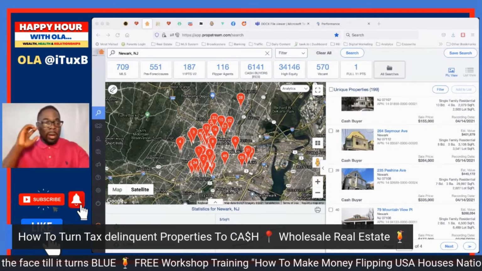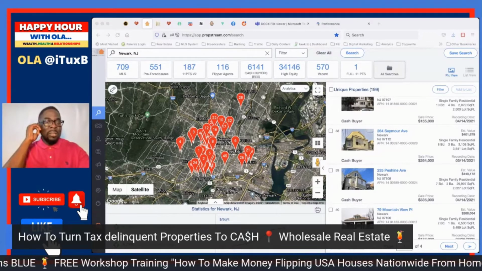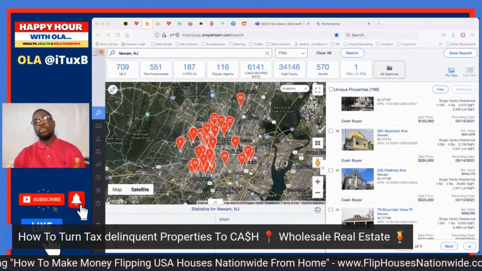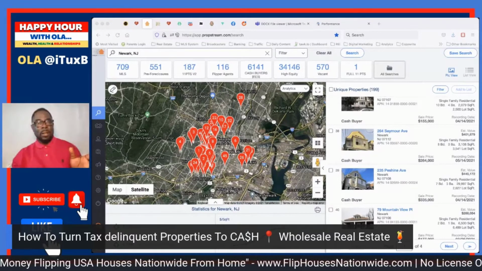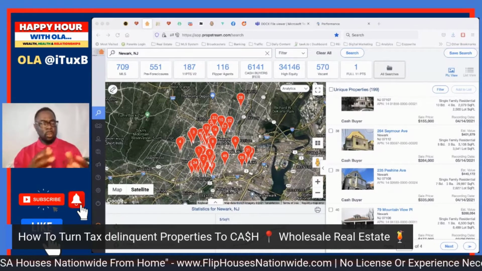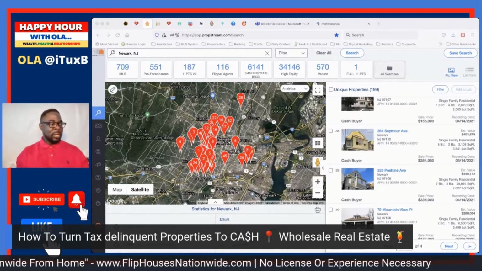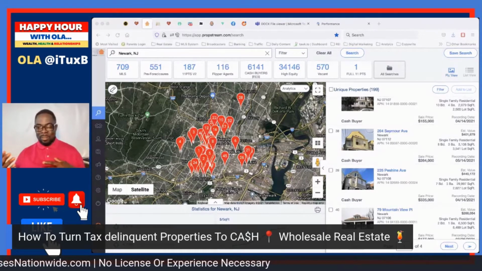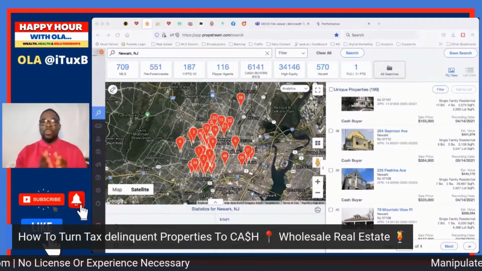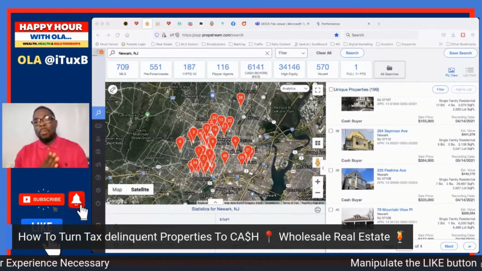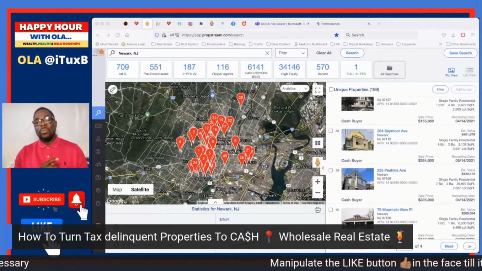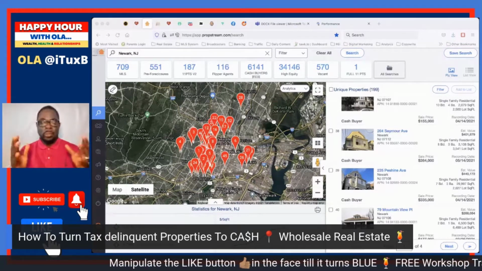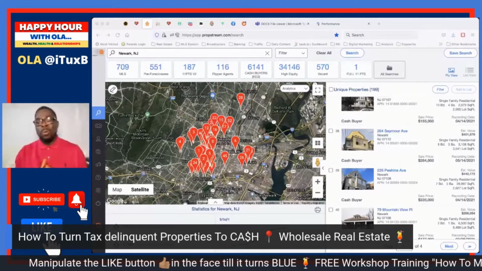All right, so tax delinquent properties, how to turn them to cash using real estate. Now, first of all, before we dive in, what is tax delinquent? What is wholesale real estate? Wholesale real estate is the art and the science. There's a method to the madness of finding deeply discounted properties. How do we find that? We look for distressed homeowners. We set up campaigns to reach out to distressed homeowners.